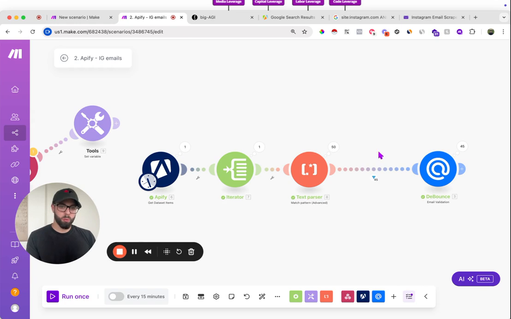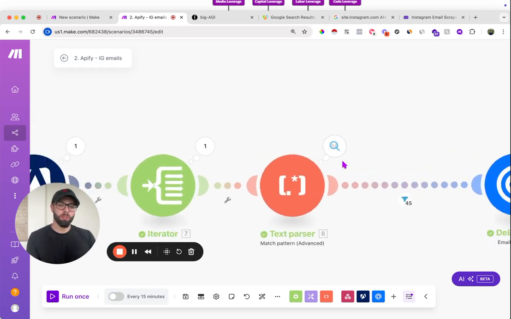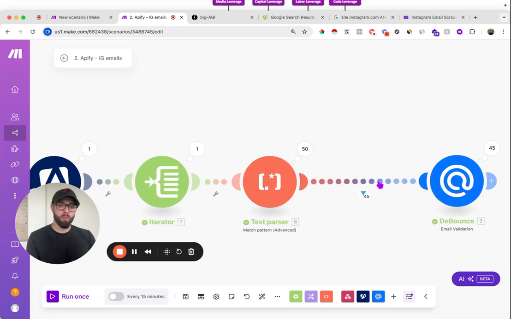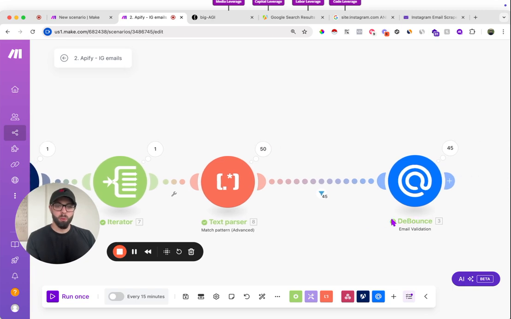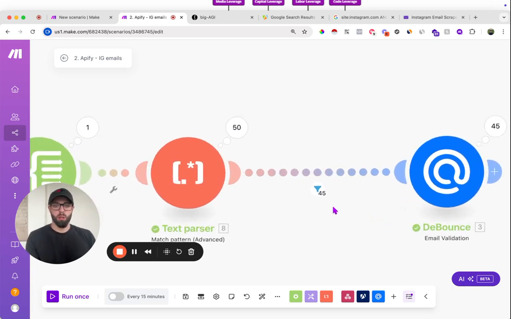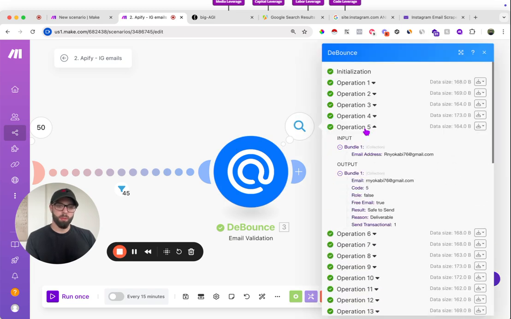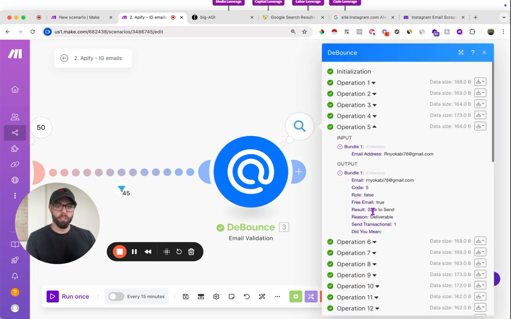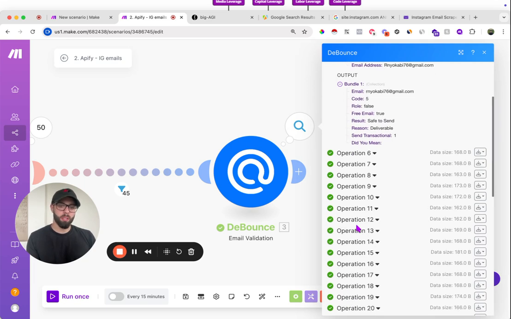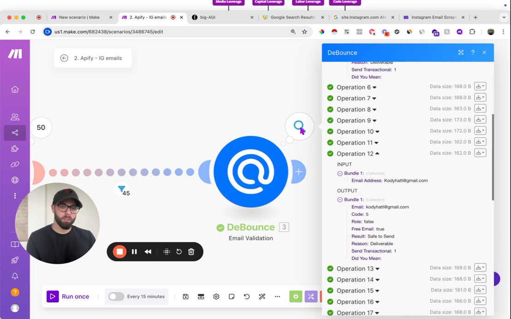Jumping into the results, what we could see is that we tried to find an email 50 times, and there's only an email in the description 45 out of those 50 times. So we validated all 45 emails, and now we should have an idea of whether an email is safe to send or if it's undeliverable and risky to send.